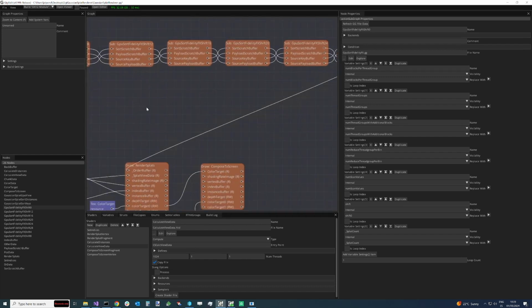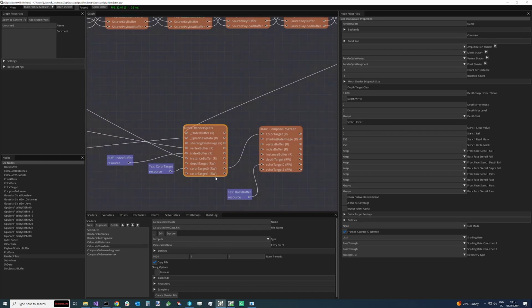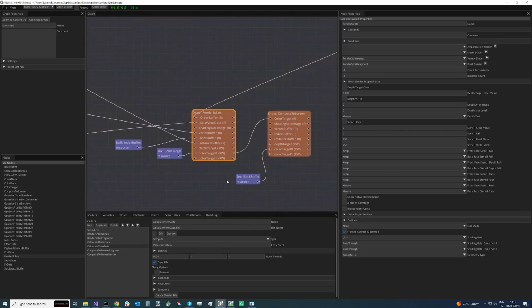And so the output of the sort routine is an array with the indices ordered so that the rendering will appear correctly from the point of view of the camera. And these are passed to a draw call, an instance draw call, which performs the rasterization. And then finally, there's a compose to screen pass, which does some color transformation.